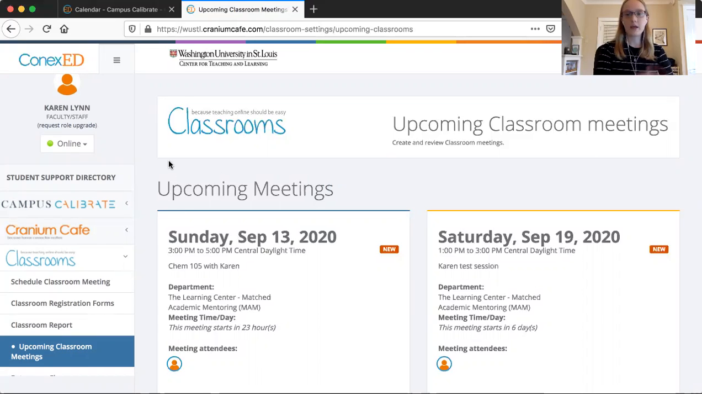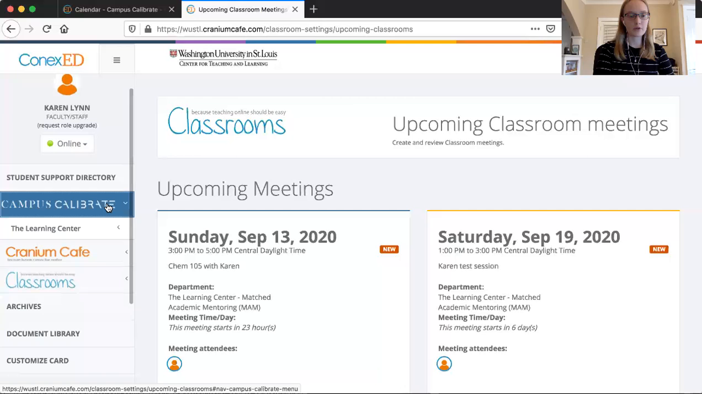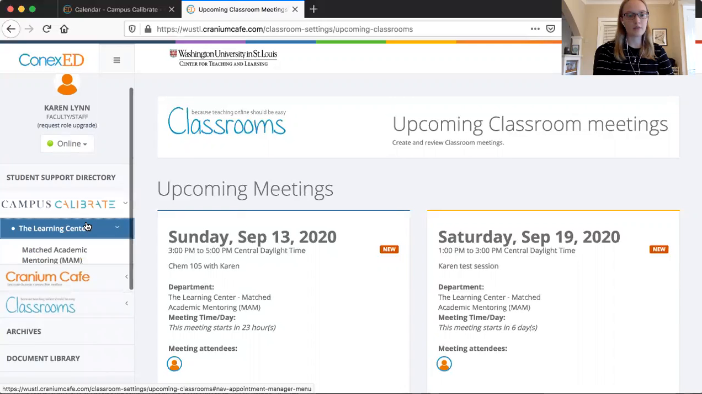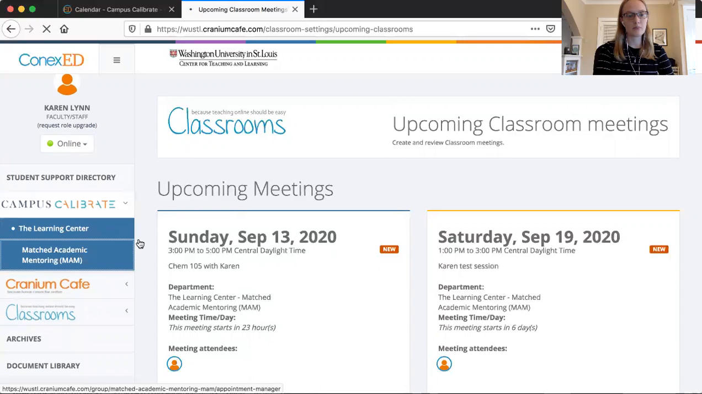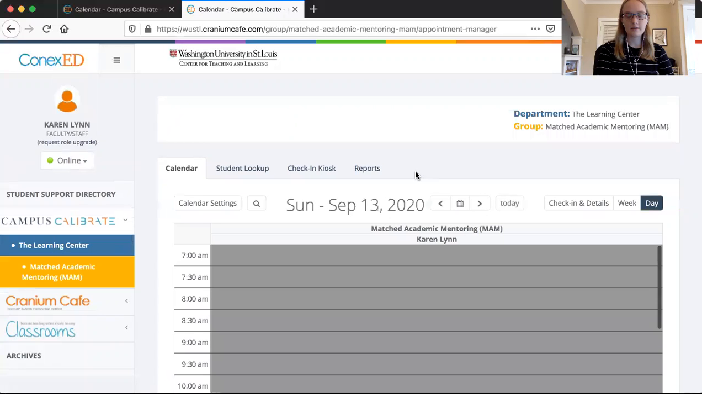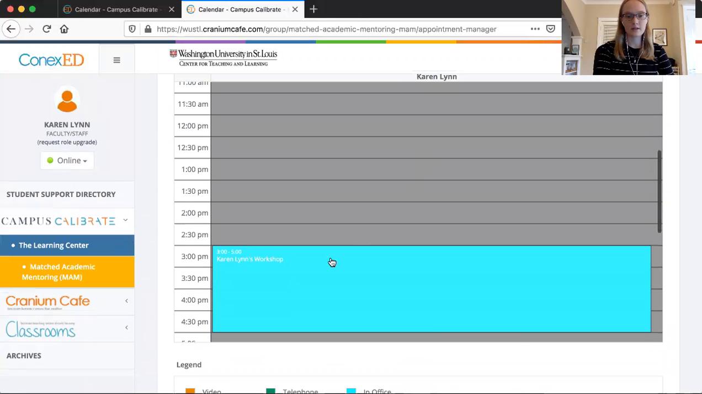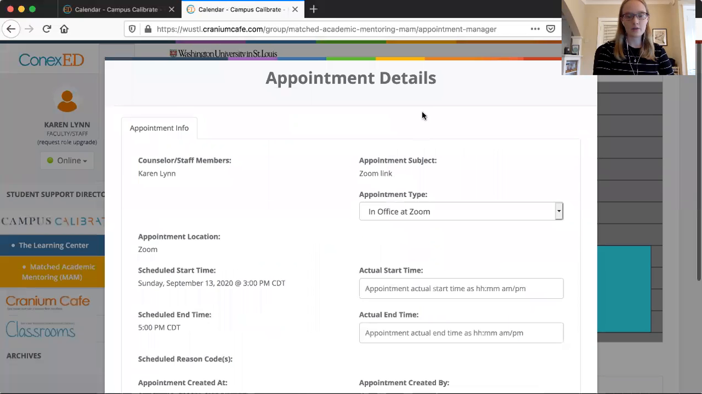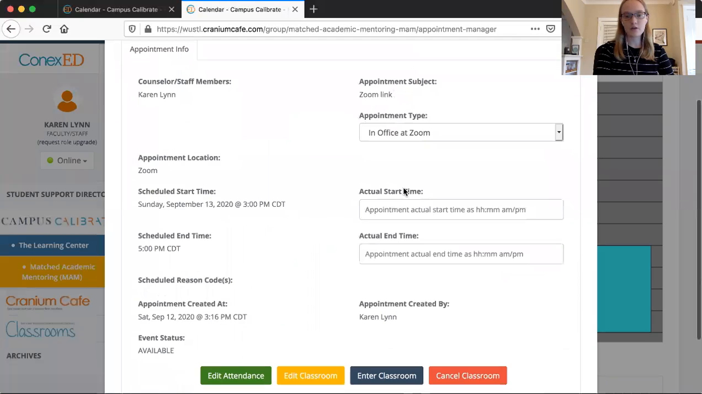So then your meeting happens, you log into Zoom, you meet with your mentee, and after that is over, you need to log back into ConexEd. You'll go to that personal calendar under Campus Calibrate, Learning Center, Matched Academic Mentoring. You go find the session that just happened, and you click on it, and it pulls up this pop-up, and the first thing you want to do is enter the actual start and end time. And that is what tells us that this meeting actually did take place.